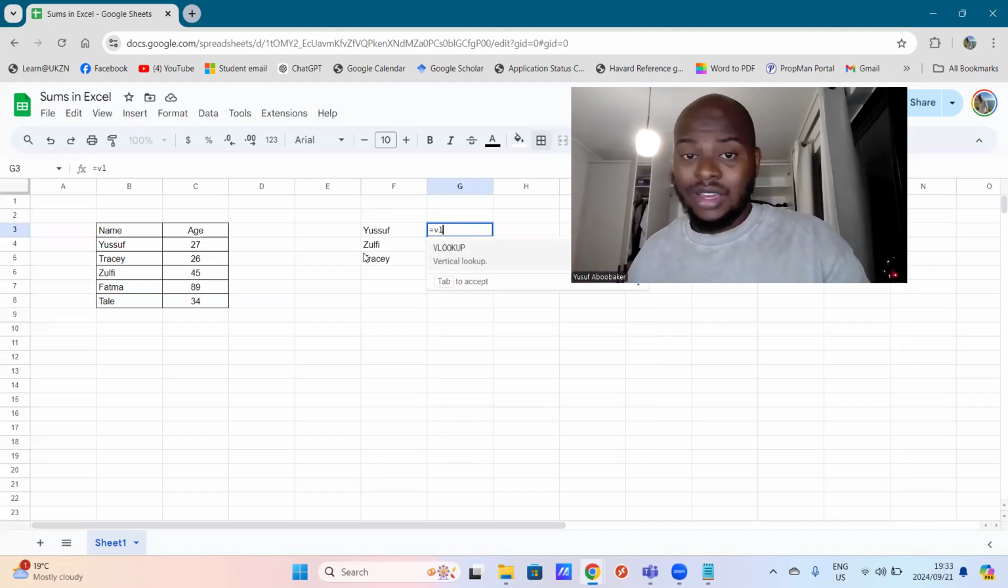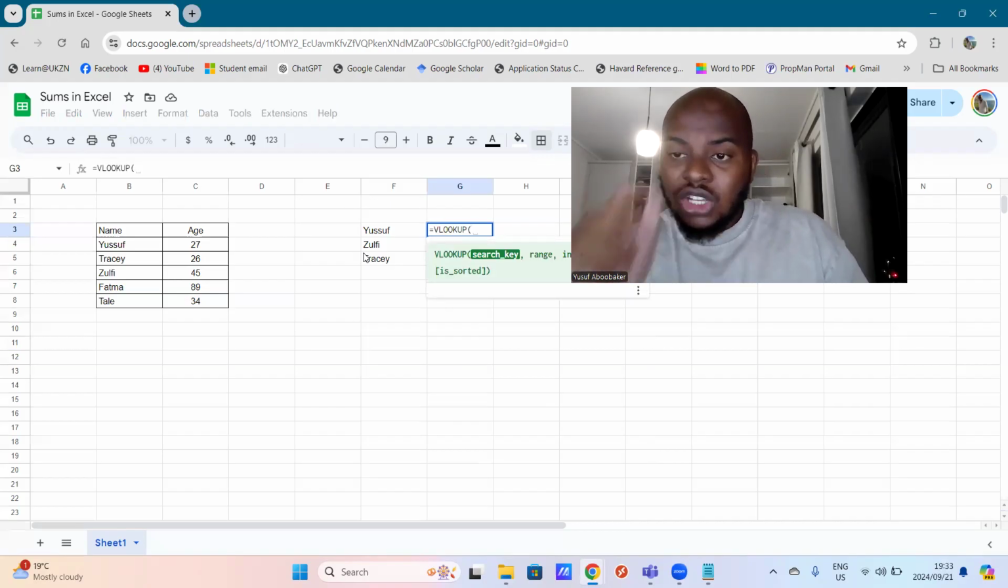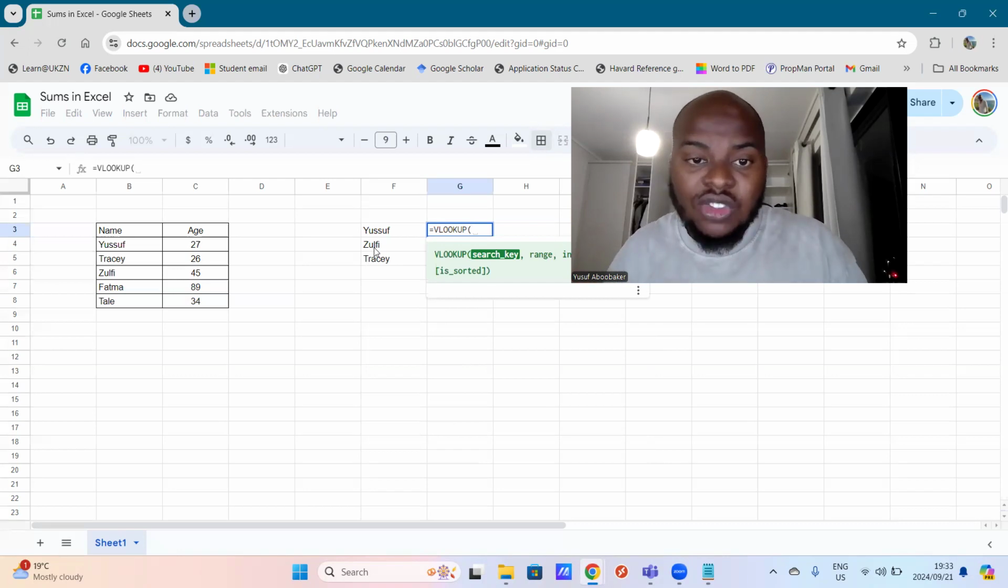VL. I just literally type in VL and it comes up VLOOKUP and I press tab. Now it says, what do you want to search for? I want to search for this Yusuf.